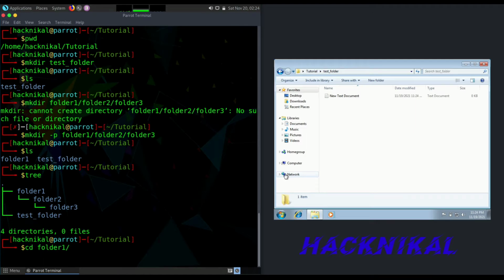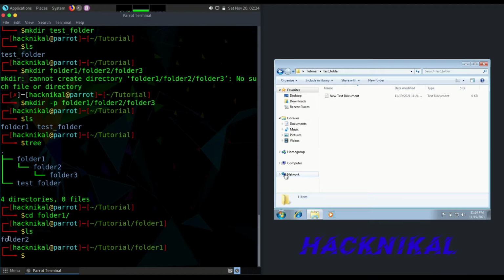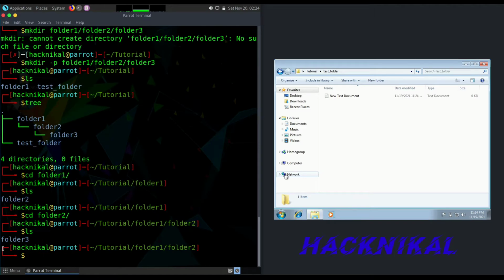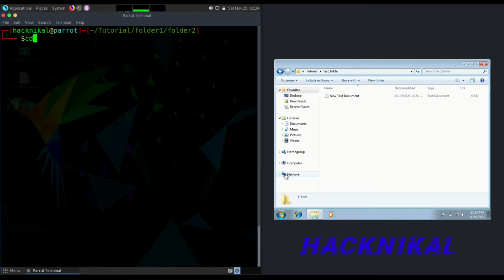I'm changing directory to folder 1. If I list contents, I will get folder 2. Then if I go to folder 2, I will have folder 3. In this way you can recursively create directories under directories. If you are in any other directory, like I am inside folder 2, and I want to go to the tutorial folder, then I have two options: either go from this side towards tutorial, or go from slash towards tutorial. I will show both ways.